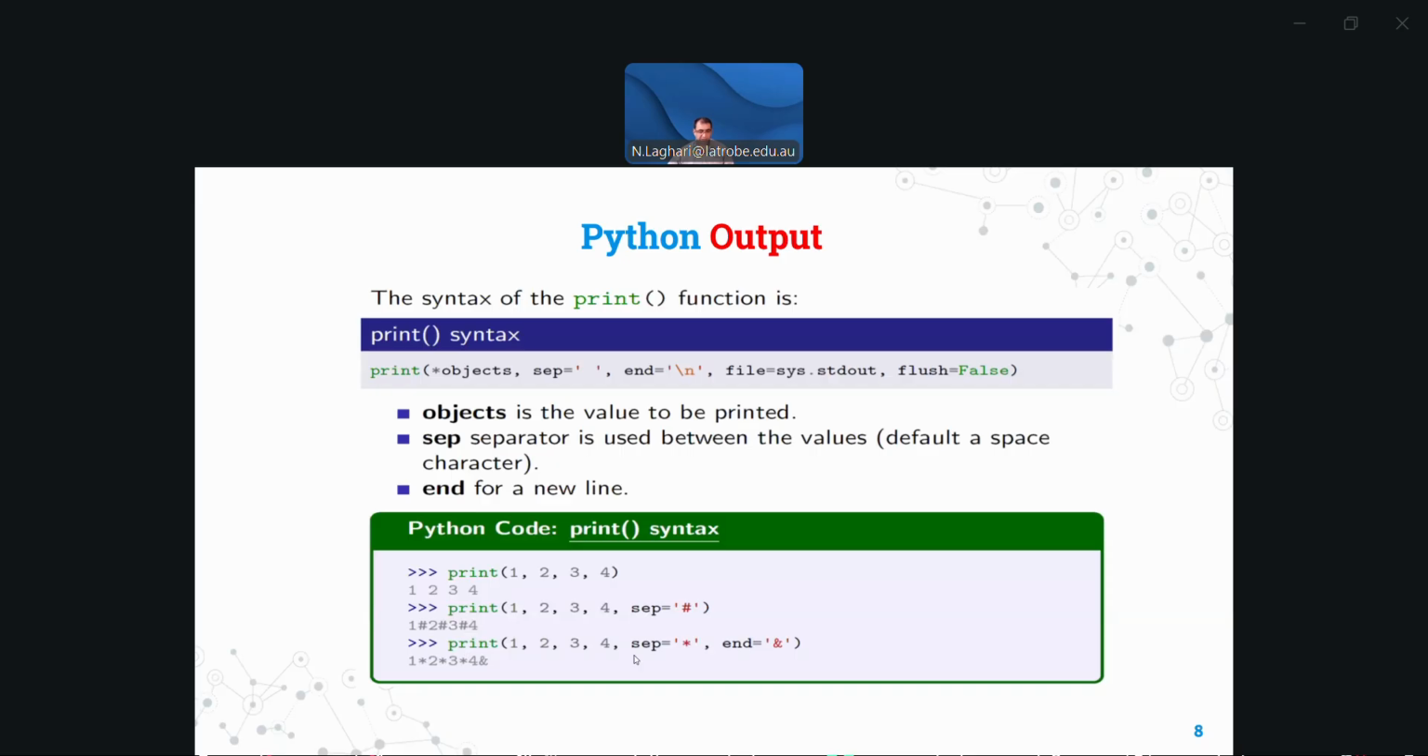And in the last line, we have got a separator as well as an end parameter. So we separate our objects with stars, but we end our print statement with an ampersand sign. The default, as I said, if you do not mention anything regarding end, is a new line. So every time your print statement ends with a new line, the next statement starts on the next line.